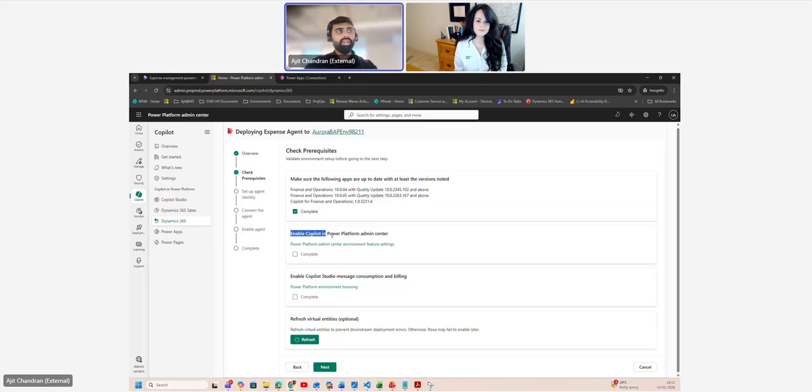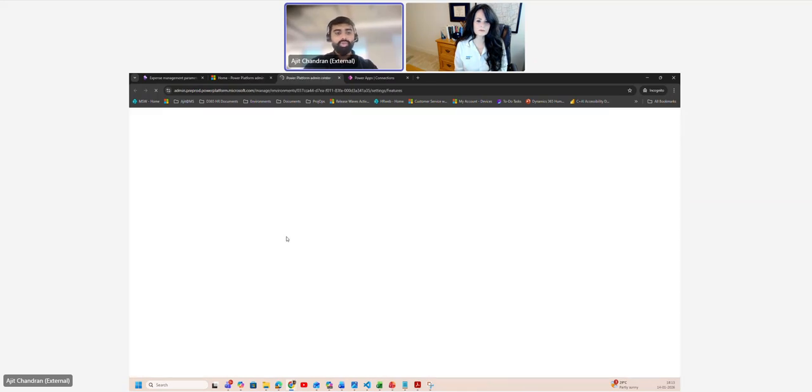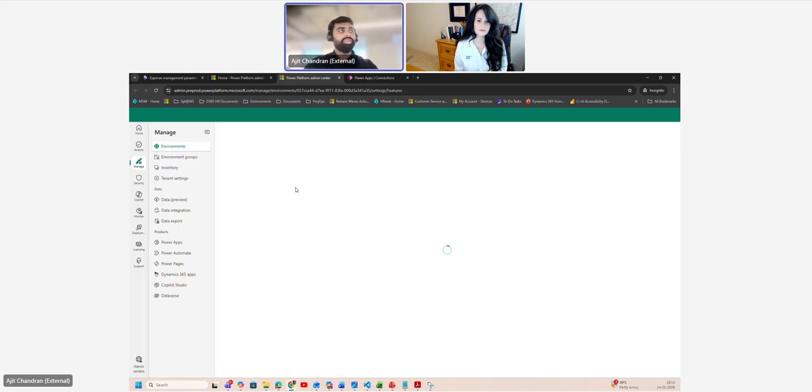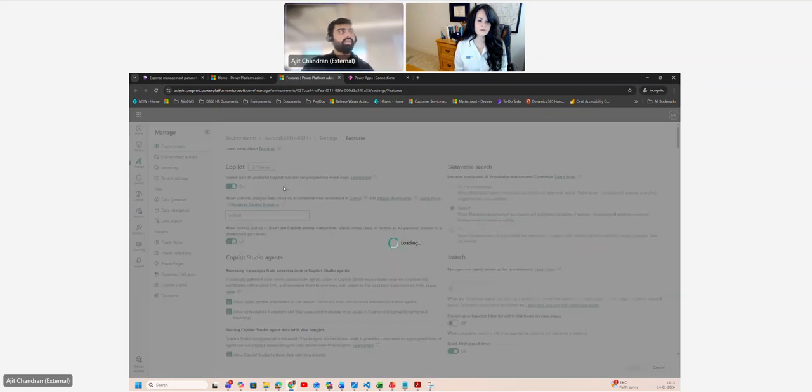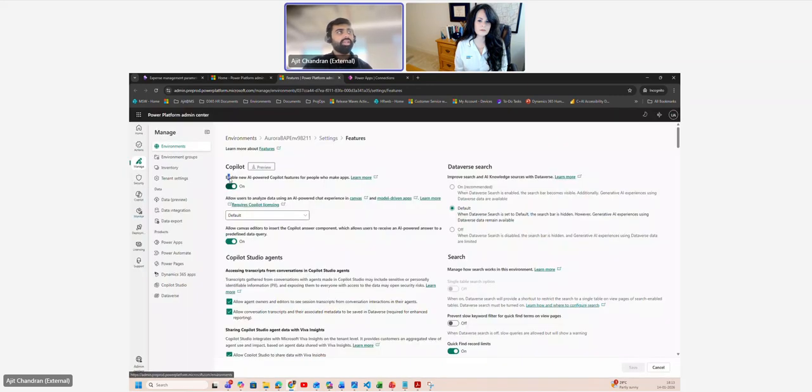The second one is to enable Copilot in PPAC. The link is right here. It opens up a new page, which will help you choose or enable that particular field if it's disabled. If you see here, this is already enabled for me, so I'm okay to mark that as completed.